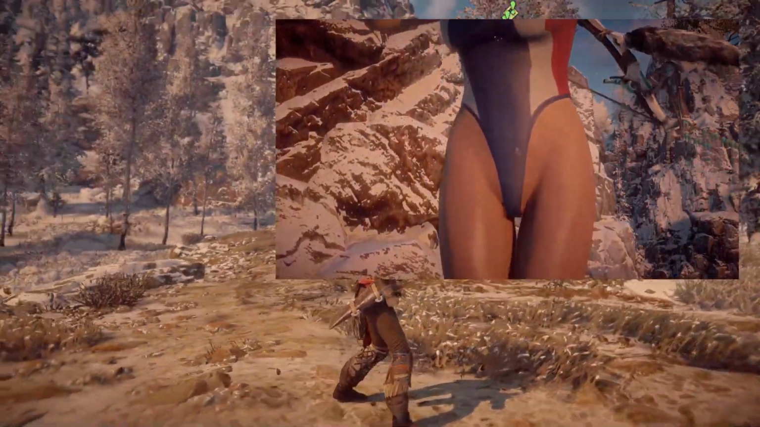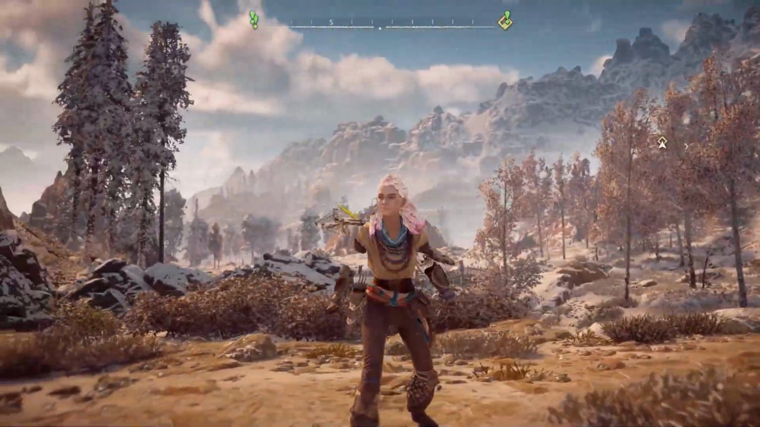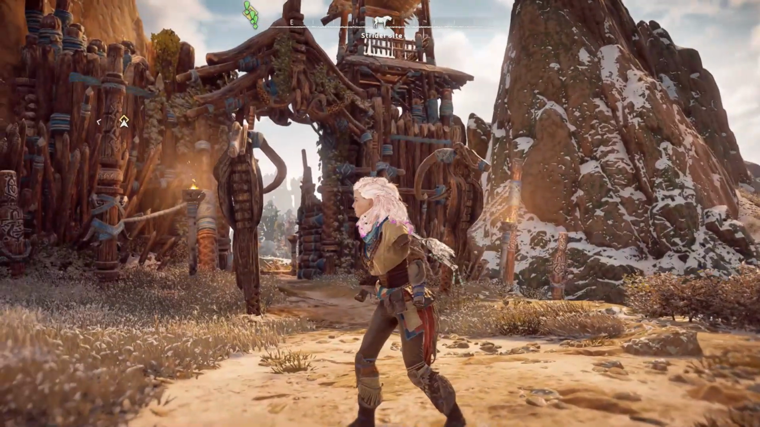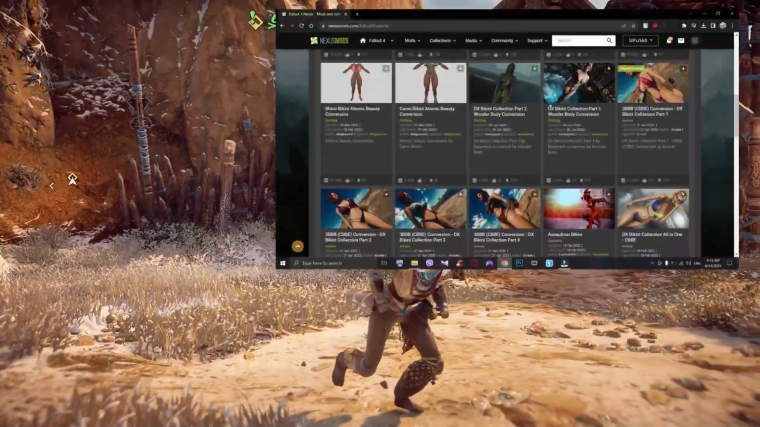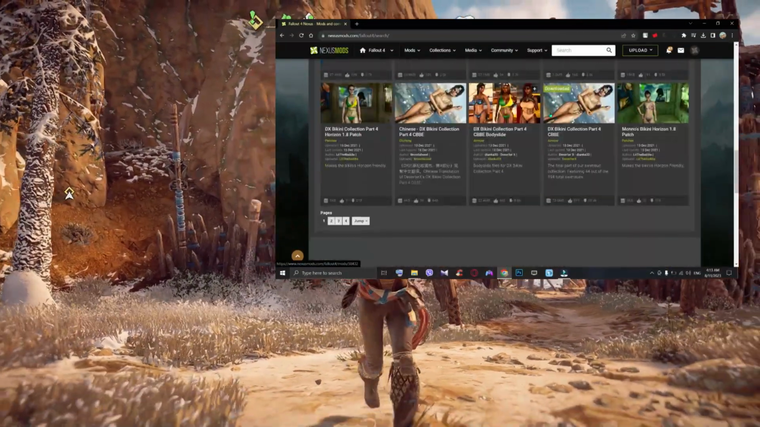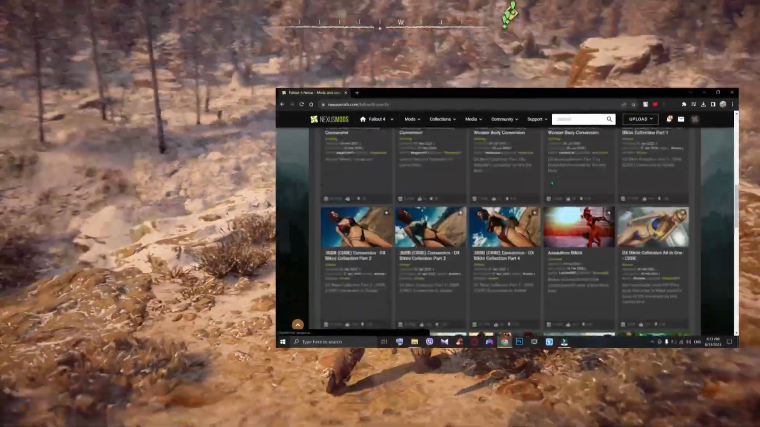In the next video we're going to continue our work with Decima Workshop, Horizon Texture Explorer. Also, I'm going to show you where you can get free base body meshes and clothing for your mods.